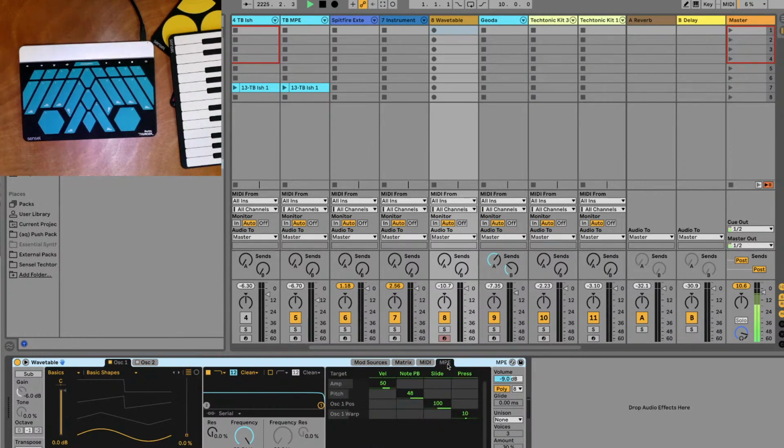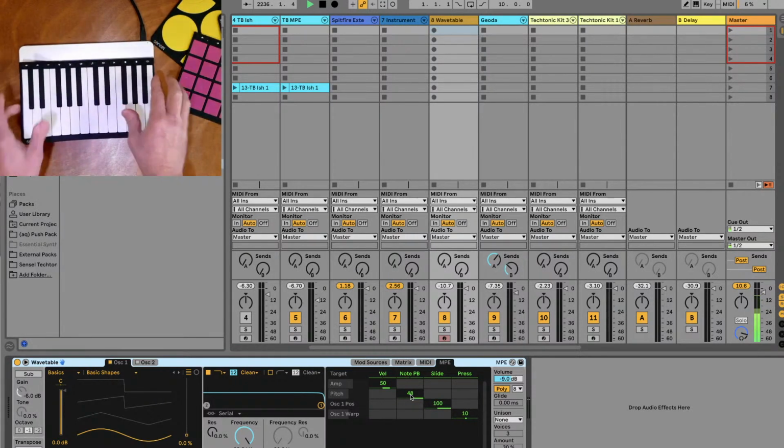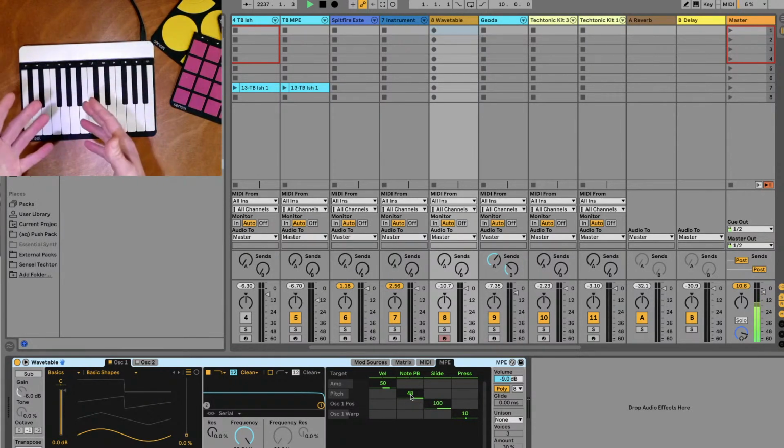And when I go to the MPE tab in Wavetable, which is new for 11, it gives us a matrix very similar. If you're already familiar with this, it's really the same sort of thing as the MIDI tab in Wavetable. And you can see how note pitch bend, and that's different from pitch bend, this is the MPE version of it. It's per note. It's set to 48. So that's going to dictate sort of the sensitivity of the pitch bend.